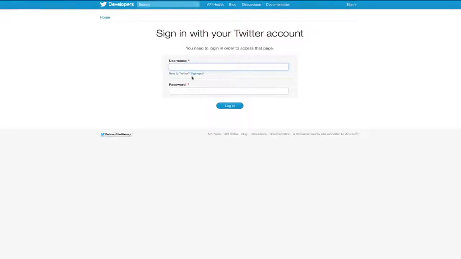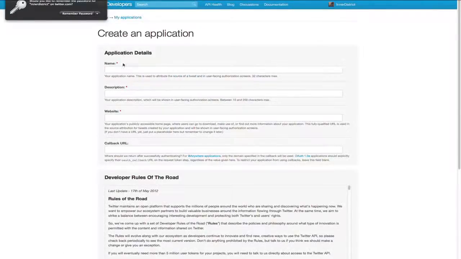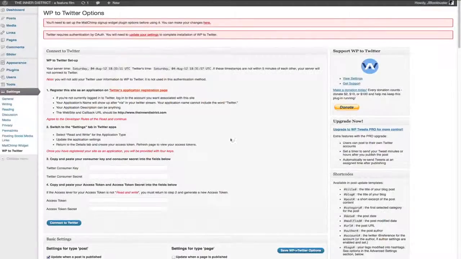Now, here we go. So we sign in with a Twitter account. We want to connect with our WordPress blog. Of course, this is our Inner District Twitter account. And we log in. And now we have a form to create an application. Basically, this is to get the necessary API keys and everything to then connect WordPress here with the Twitter application.